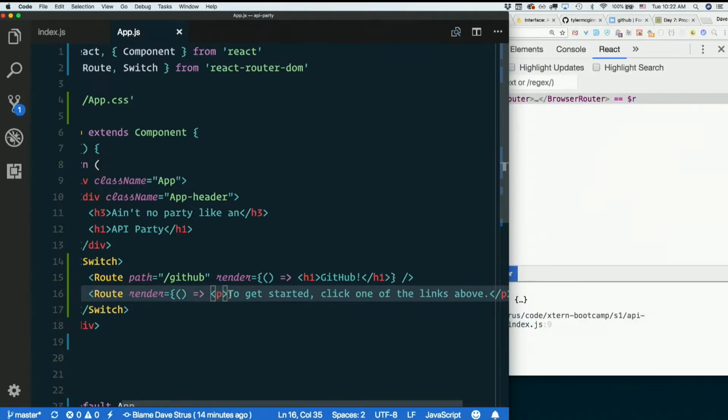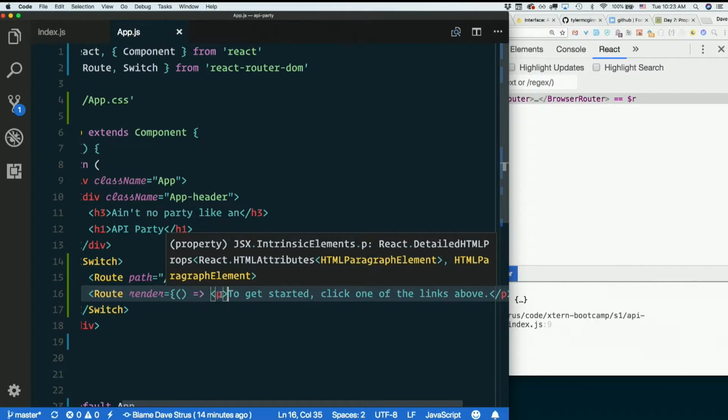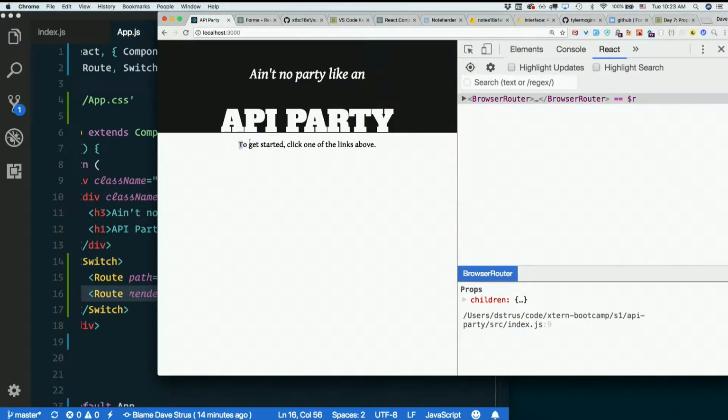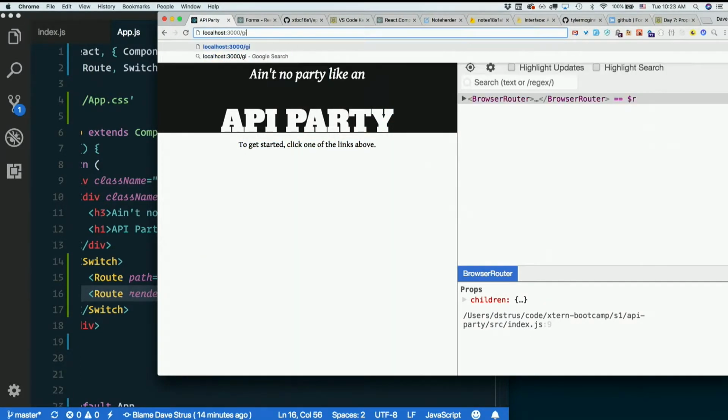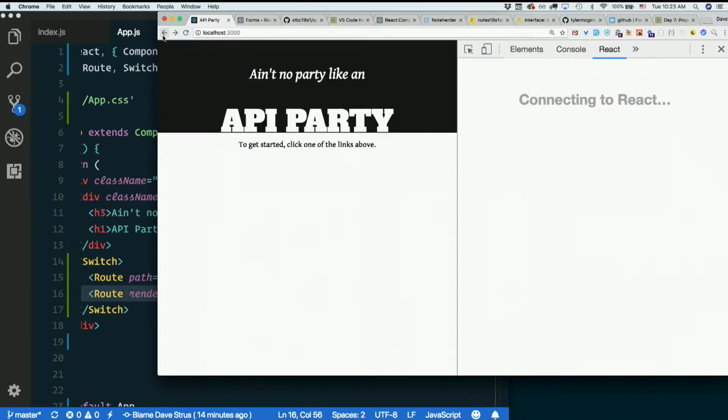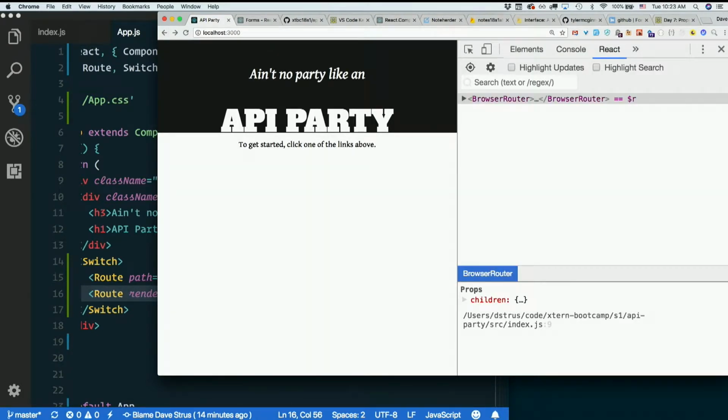What do I expect to see when I flip over to my browser now? Which one do you expect to see? The second one. I didn't go to /GitHub yet, so to get started, click one of the links above. There it is. Now if I change the URL manually to /GitHub, sure enough, it works. But it'd be nice to have a link to get there, wouldn't it? We can do that.